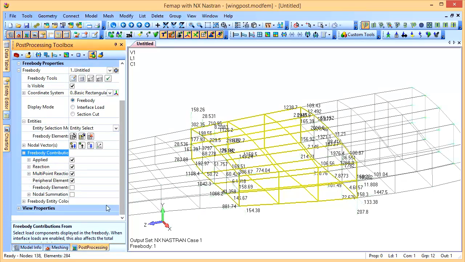Again, we can change them here, and we can see that by default peripheral elements is selected, which means that what's being shown is the elements that surround the ones that we selected. Those are imparting a load onto this structure. If we were to reverse this and show free body elements, meaning the ones that we've selected, rather than the peripheral elements, we'd be looking at what the selected elements are imparting onto the surrounding structure.